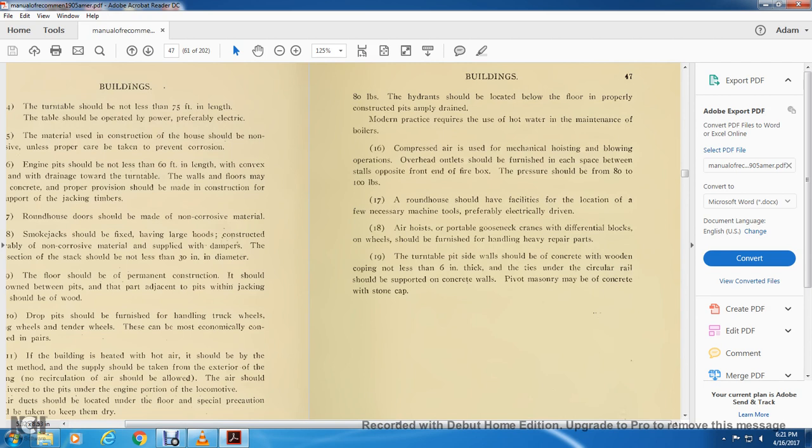80 pounds. Hydrants shall be located below the floor of the house in properly constructed pits, applied or drained. Hot water is required for the washout and maintenance of the boilers. Compressed air is used for mechanically hoisting and blowing operations. Overhead air outlets should be furnished in each of the spaces between the stalls opposite the front end of the firebox. The pressure should be from 80 to 100 pounds.